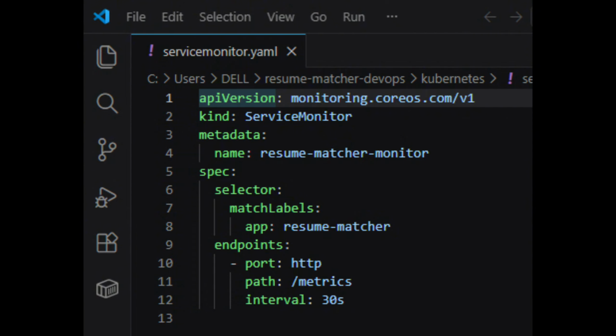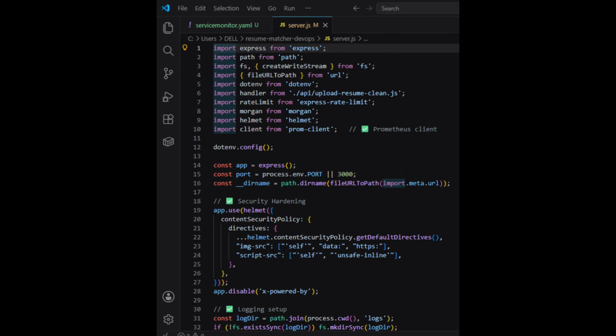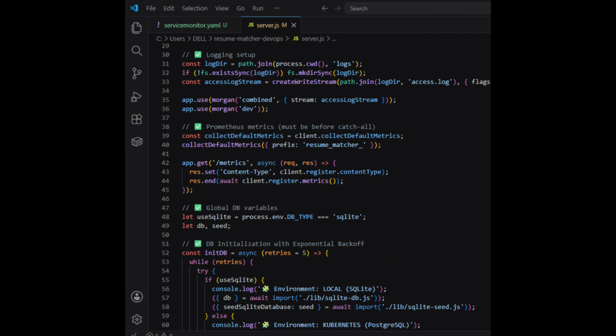Then I created ServiceMonitor.yaml, and this is a YAML file. It has a label for app ResumeMatcher and an HTTP port with path that is /metrics and a 30 seconds interval. Then I updated server.js by adding the ServiceMonitor and the /metrics path.